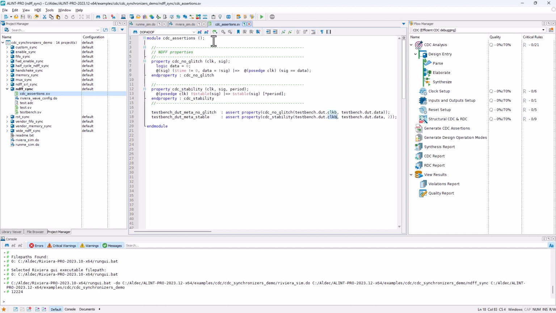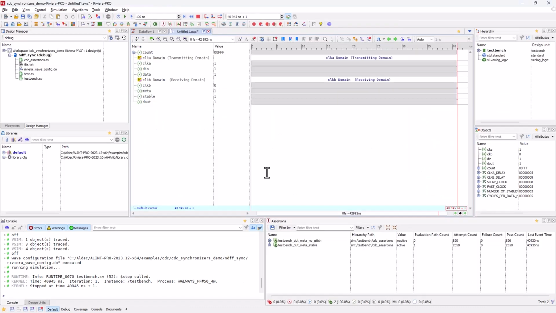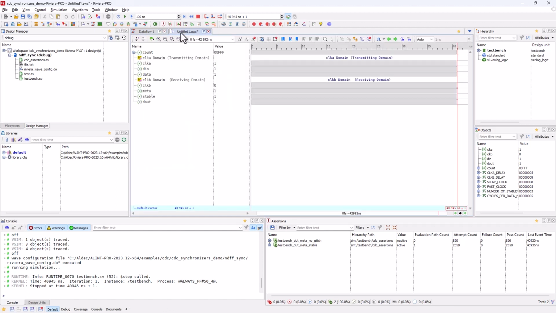So now that we've looked at that, we can go ahead and close it and take a look at the Riviera-PRO window that has just opened. So taking a look at the Riviera-PRO window, we see a few things. First, we see over on the left the workspace and design that were created by the script, as well as in the center here, we see two different windows, one for the data flow of our design and one for the waveform. In the bottom left, we see the console.